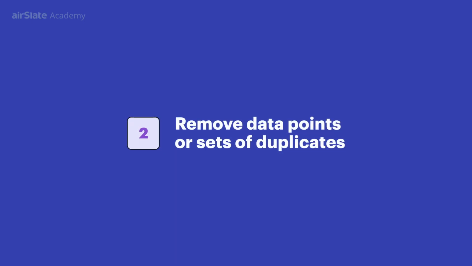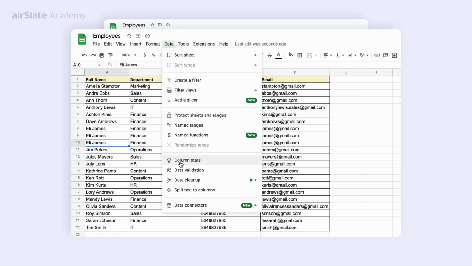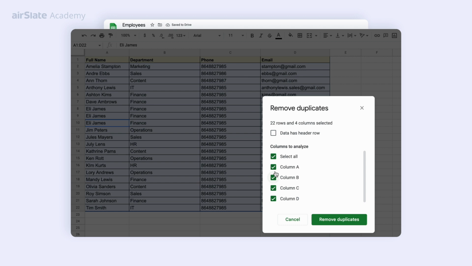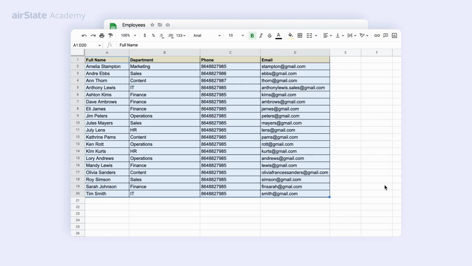Remove data points or sets of duplicates. Select any cell in the table, then click Data, Data Cleanup, Remove Duplicates. Select which columns you'd like to include in your search, otherwise it will be applicable to all of them.